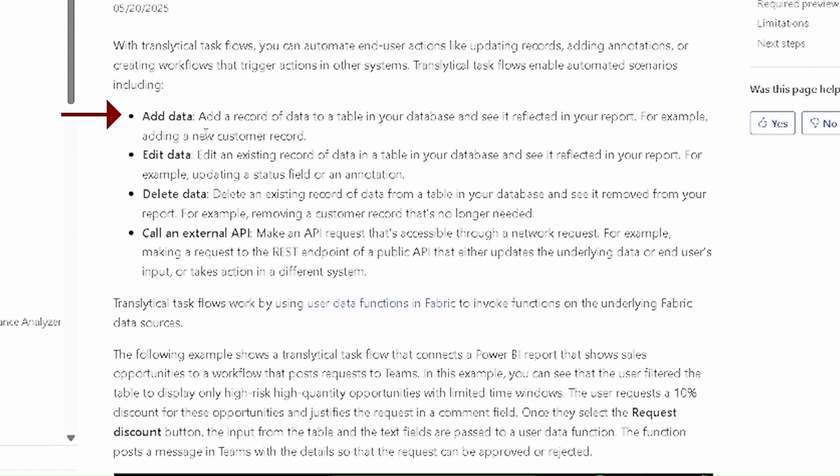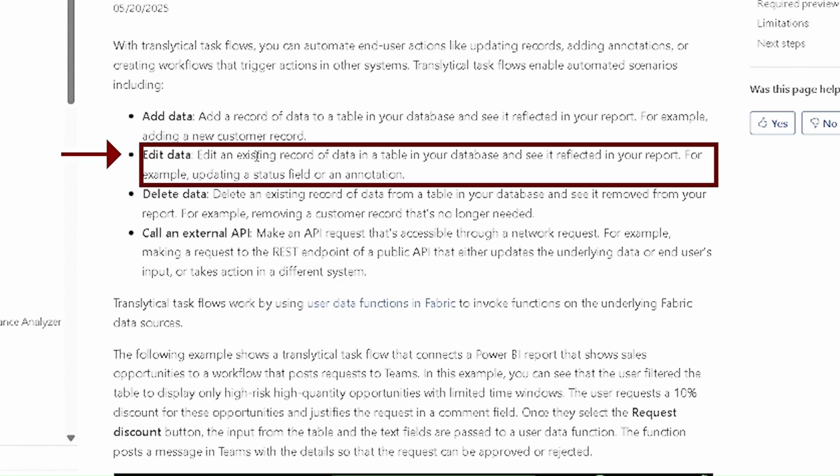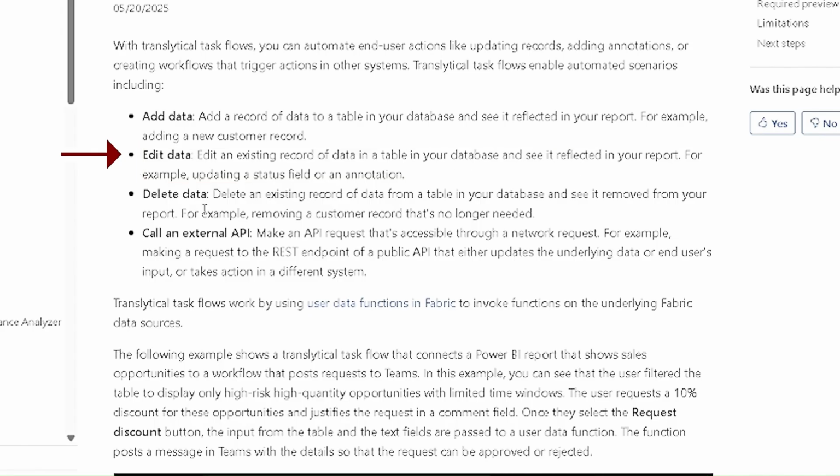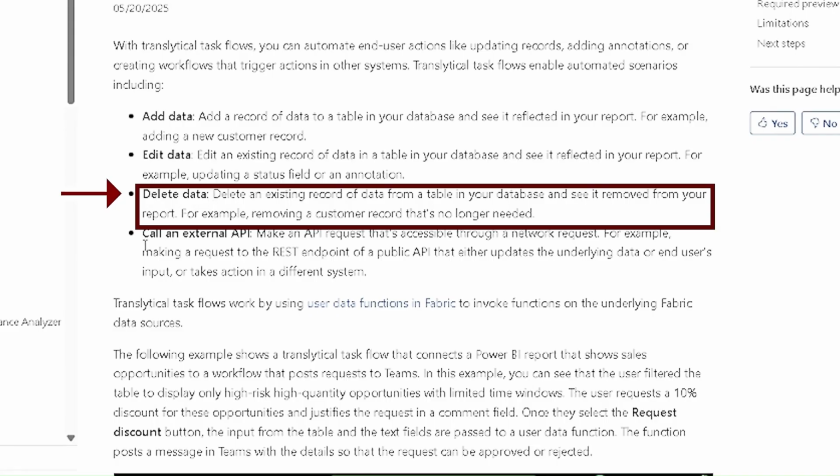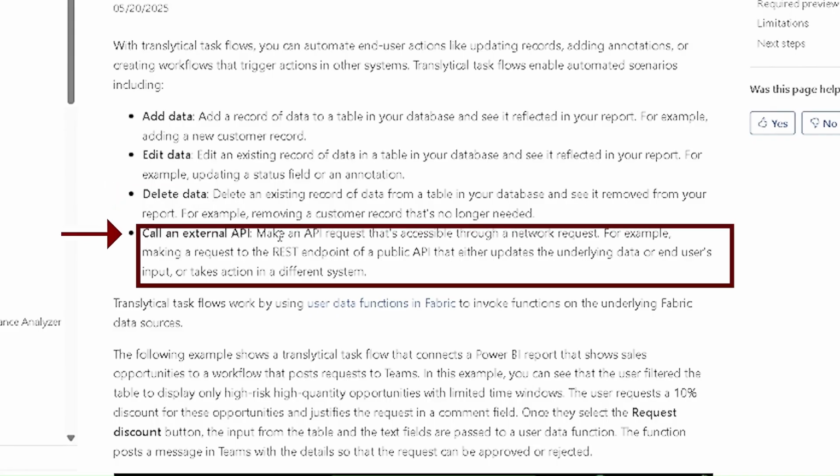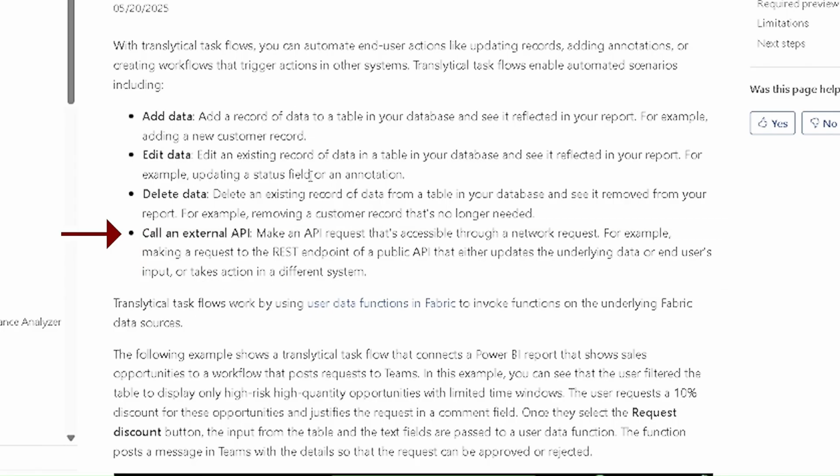For example, adding a new customer record. Edit an existing record of data in a table in your database and see it reflect in your report. Same way you can delete data also, or call an external API. Make an API request that's accessible through the network request. For example, making a request to a REST API endpoint of a public API that either updates the underlying data of the end user's input or takes an action in a different system.